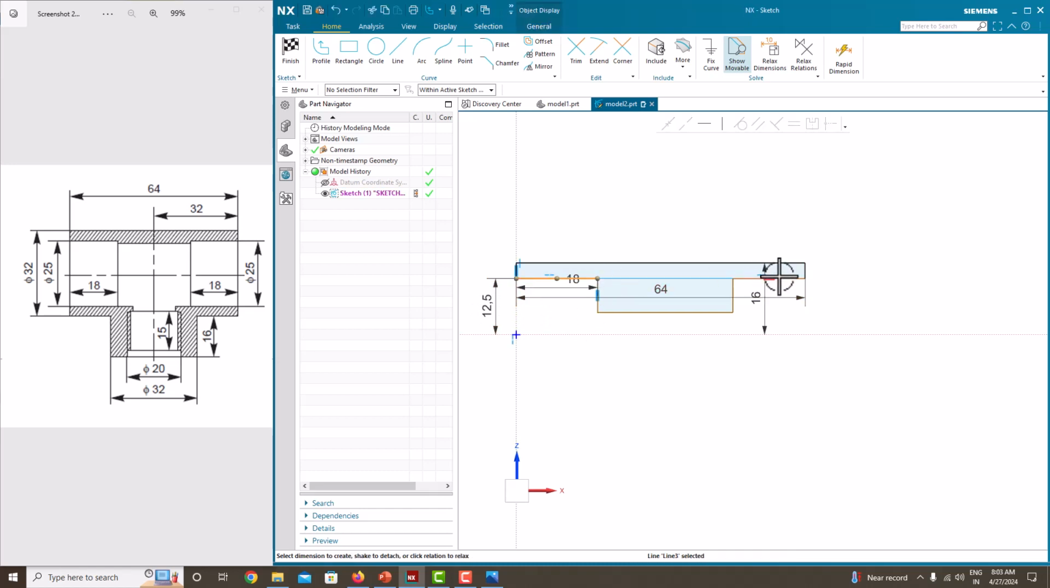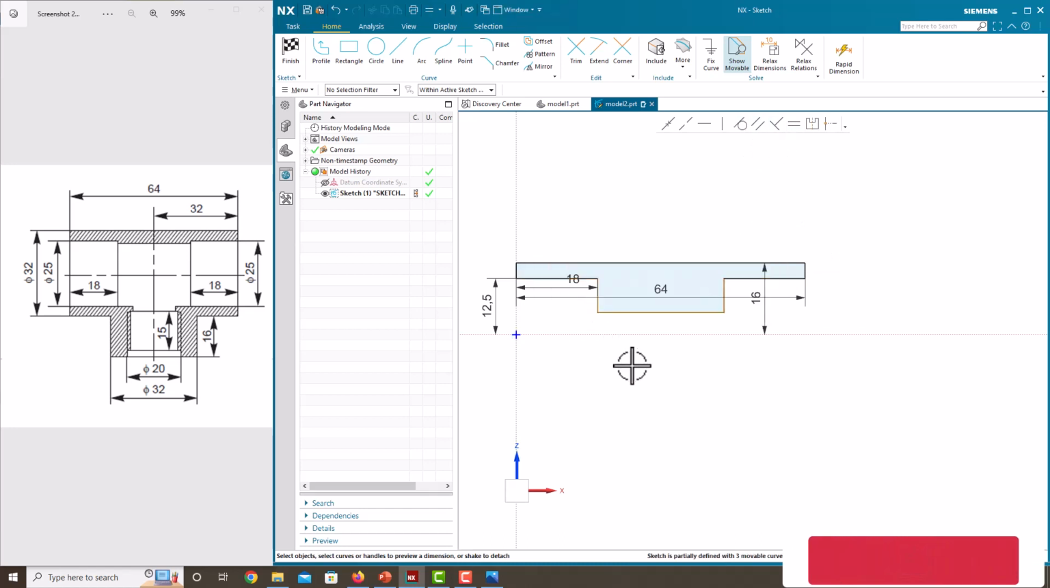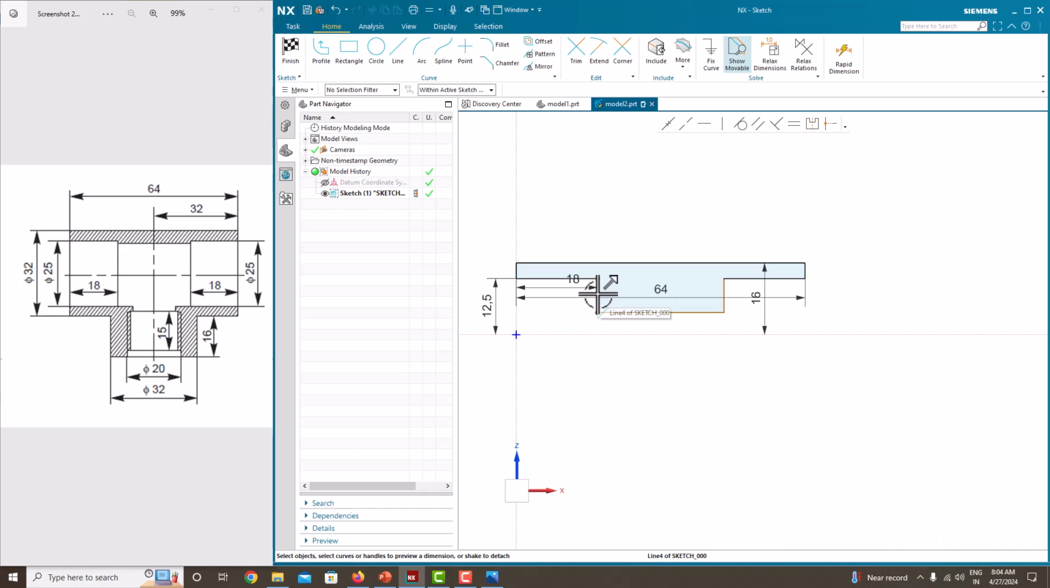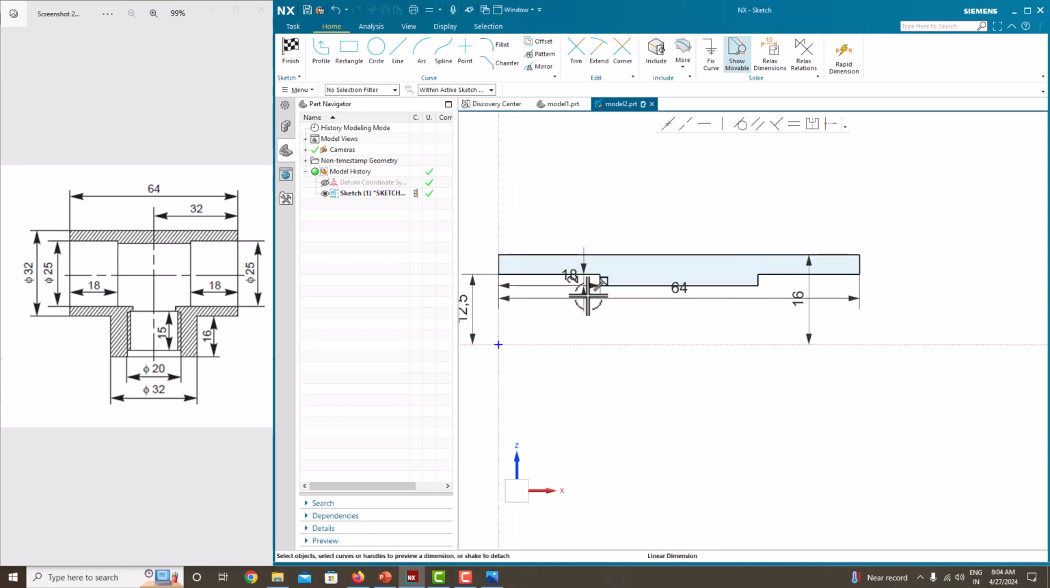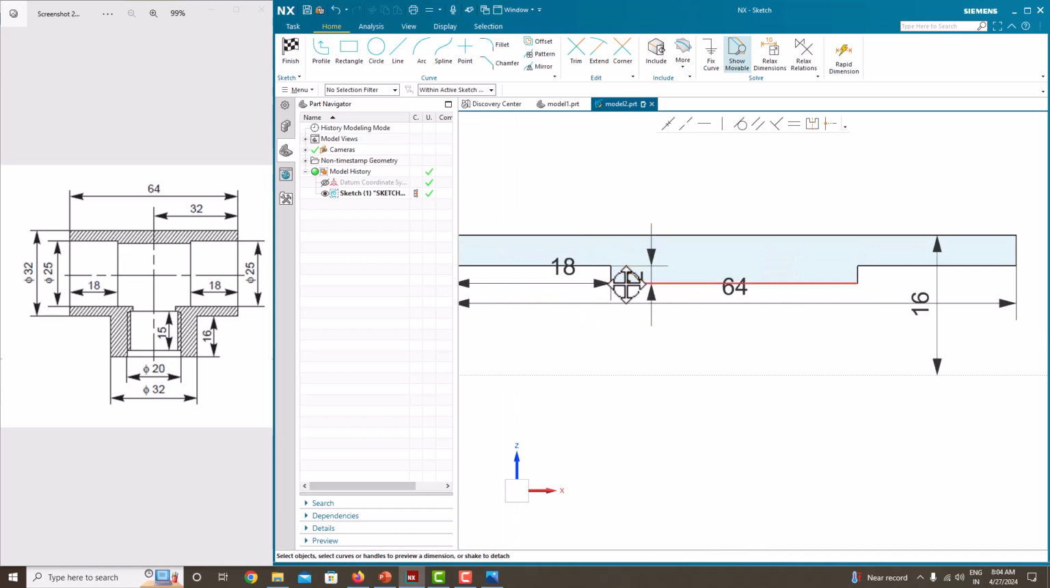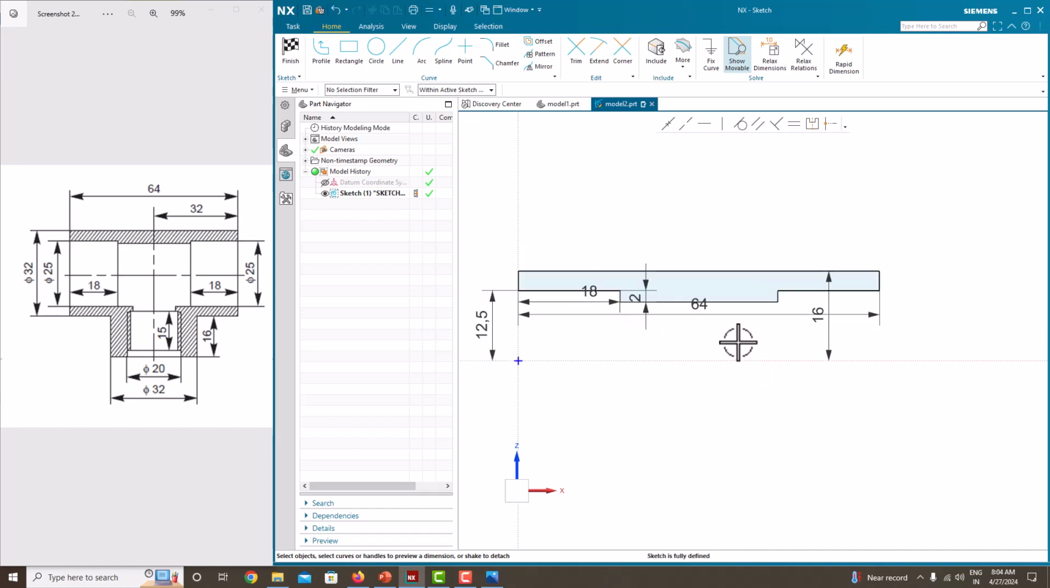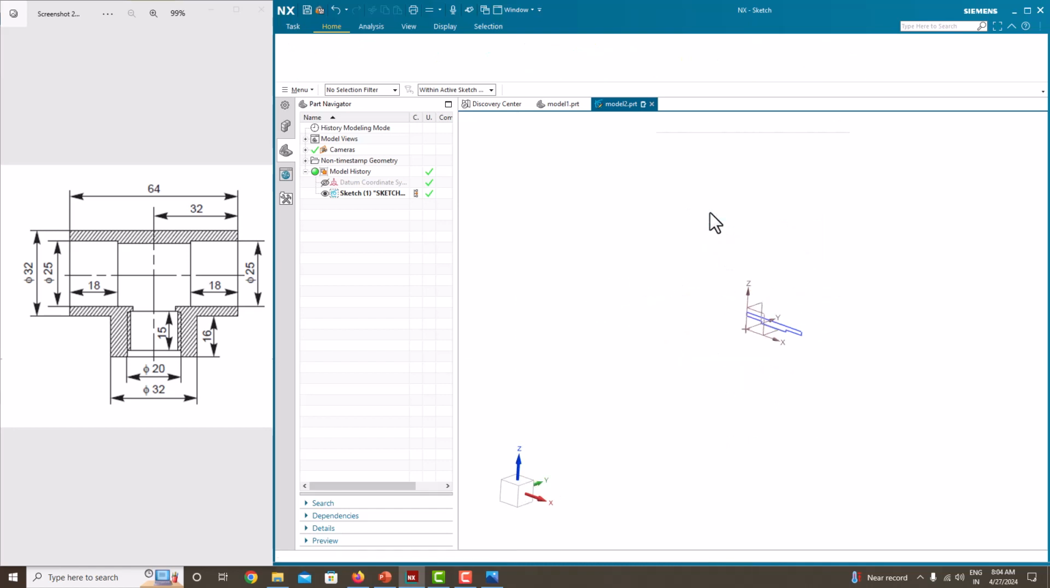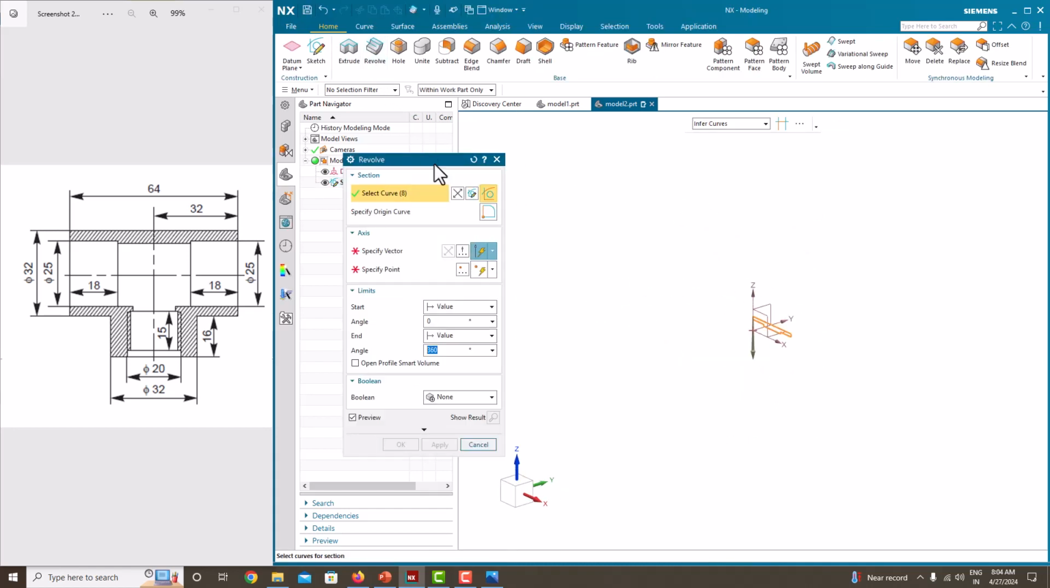And this line and this line are equal. Say OK. This dimension, they are not specified yet. This height is specified. Just 2 mm I'm giving. Now see, full sketch dimensions are done. Now we can go for revolve. Just finish the sketch. Go to revolve.